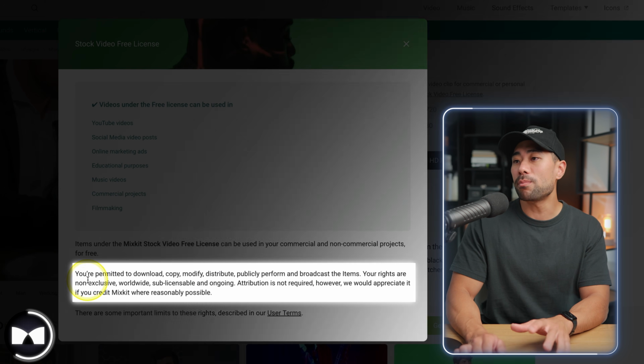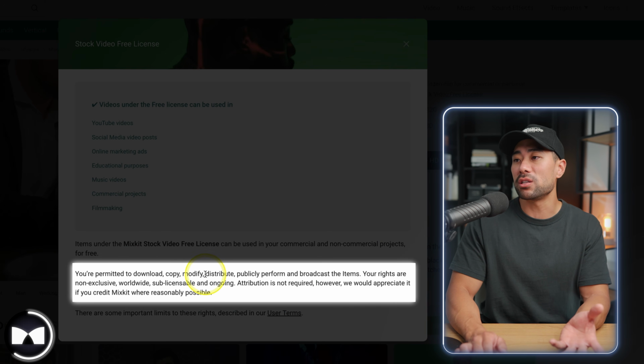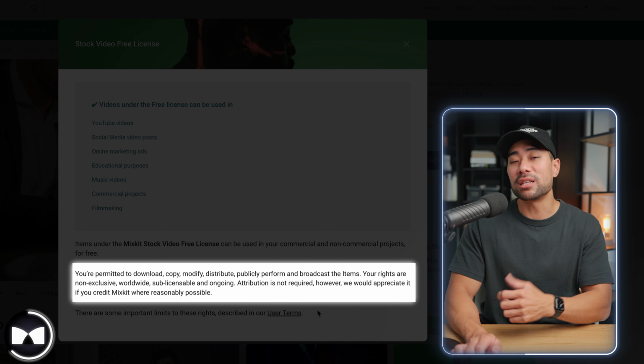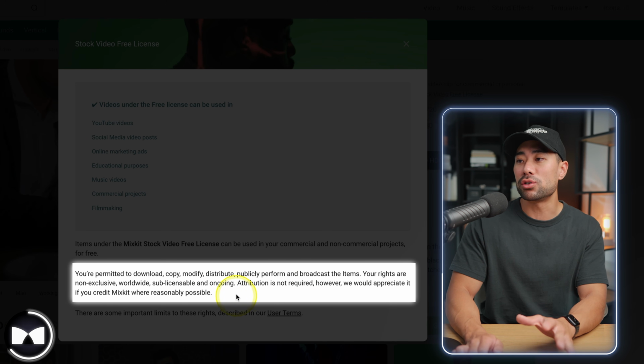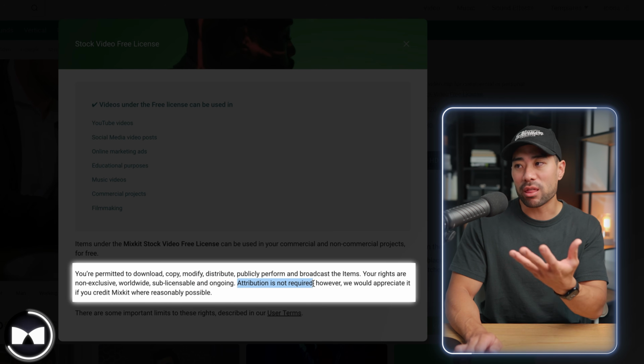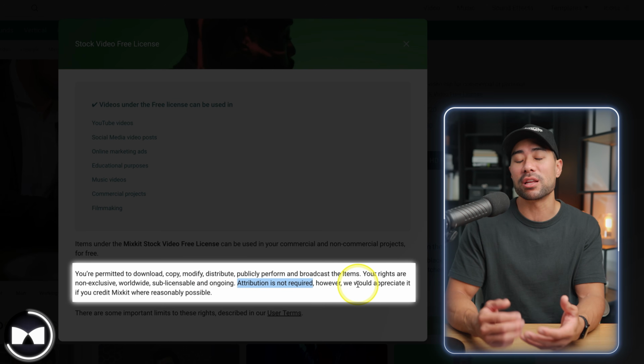In addition, you're permitted to download, copy, modify, distribute, publicly perform, and broadcast the items. And in terms of crediting the creator, you do not need to. As you can see, attribution is not required. However, with most of these sites, they would appreciate if you do credit.